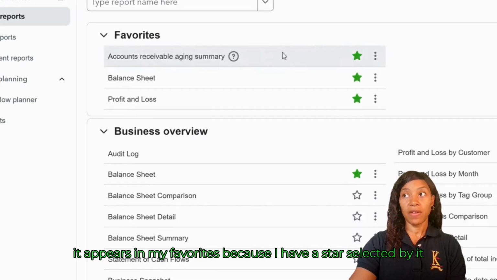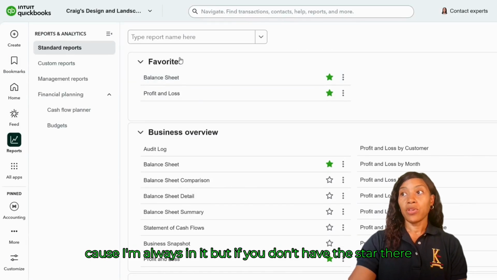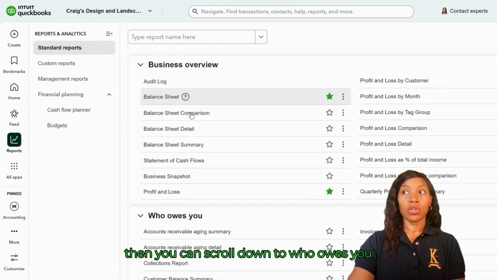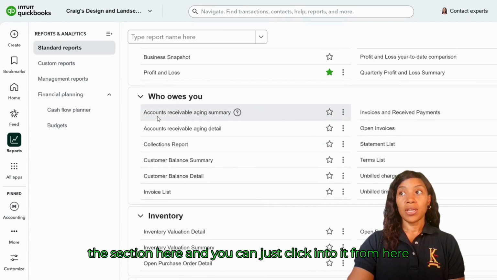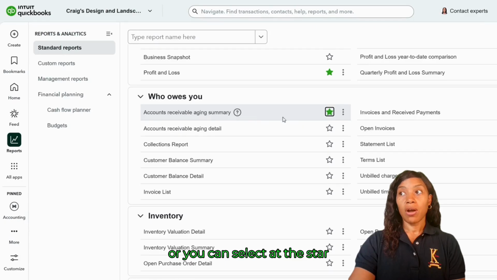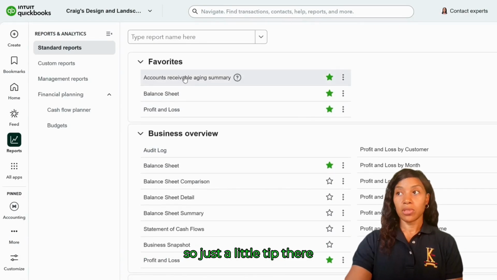Now it appears in my favorites because I have a star selected by it so that it can appear here, because I'm always in it. But if you don't have the star there, then you can scroll down to the section here, who owes you, and you can just click into it from here, or you can select the star and then it would appear in your favorites up here. So just a little tip there.